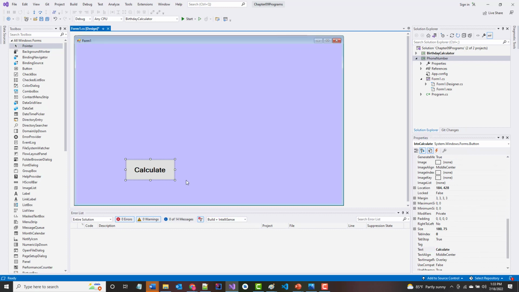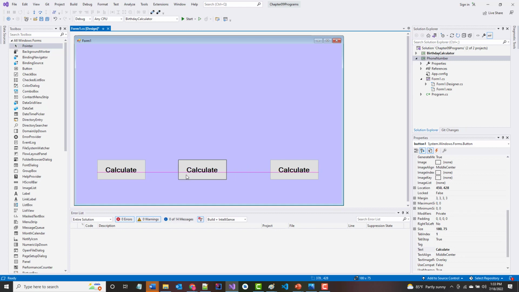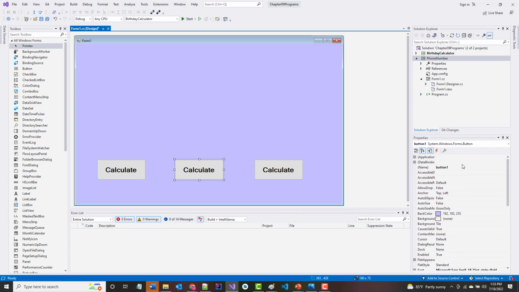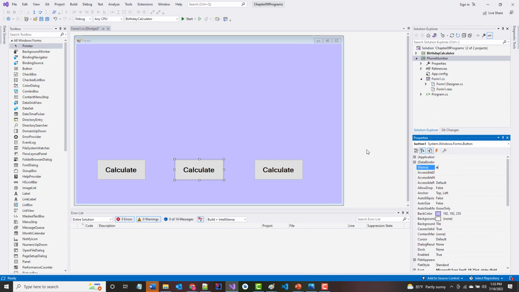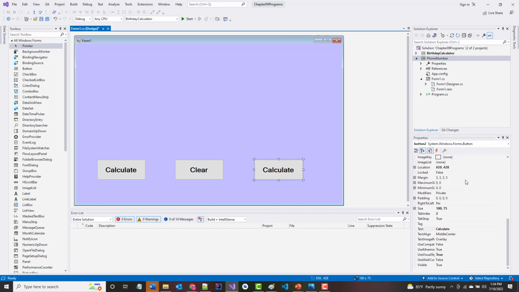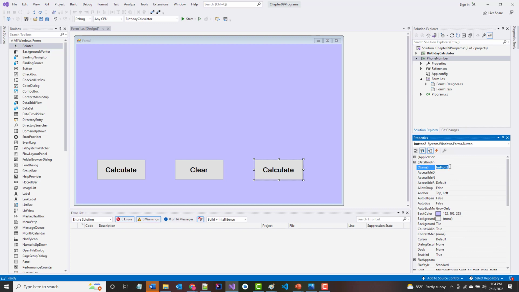All right, copy this button twice, and it will become both our, let's move that over a scotch. That looks good. Okay, so this second one will become our btnClear, and it will have the text of Clear. And the third one will be our btnExit, and it will have the text of Exit.